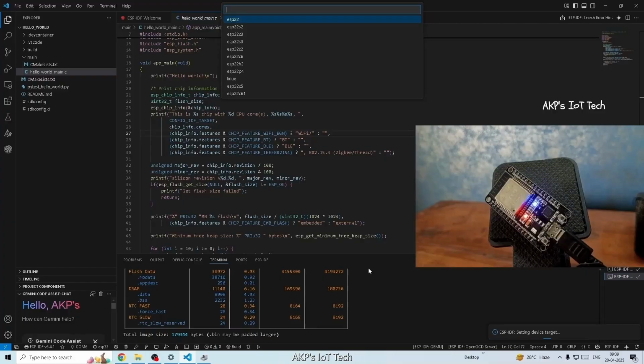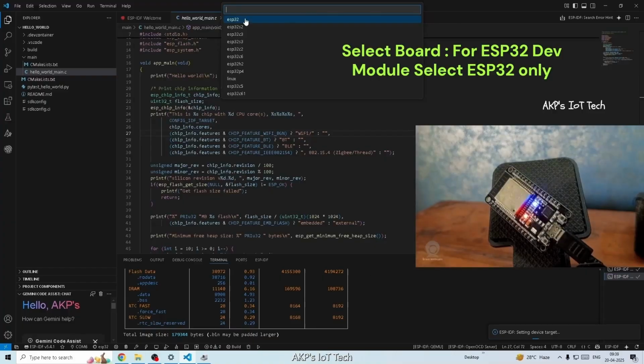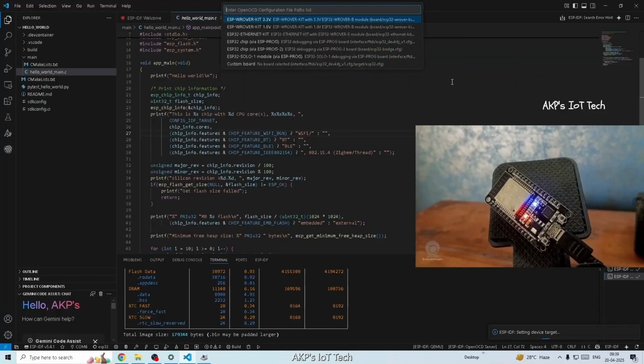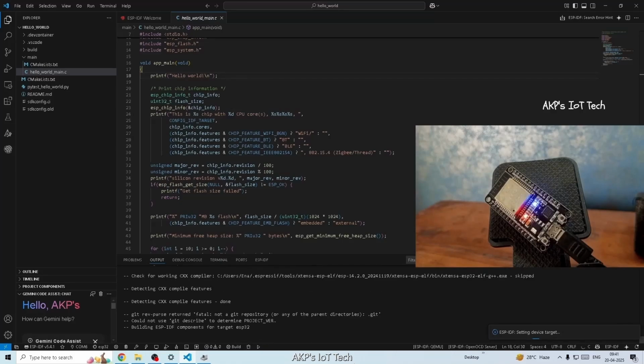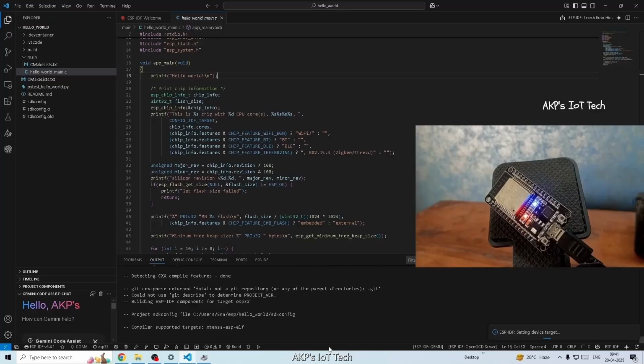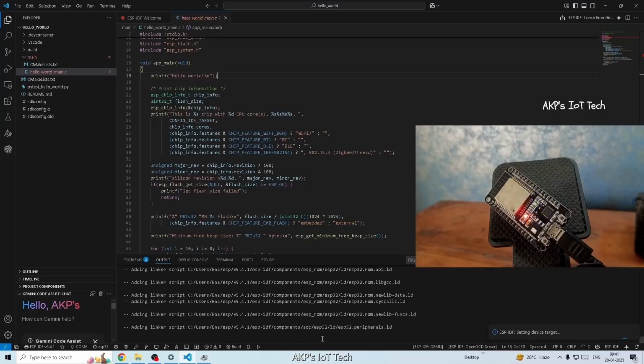Next, we're going to select the device. So it's ESP32. If you have an ESP32 dev board, obviously you go with the ESP32 dev option, right? That's fine. Otherwise, select other boards. Now the process is going on. It's done. Fine.